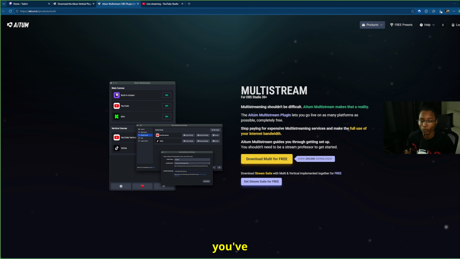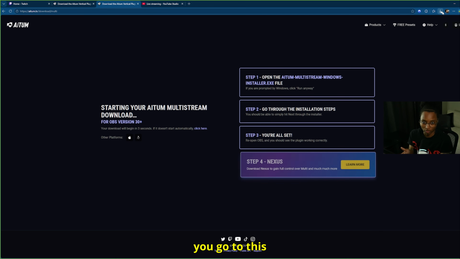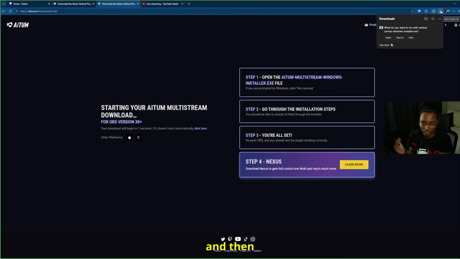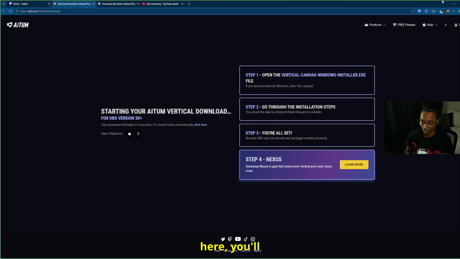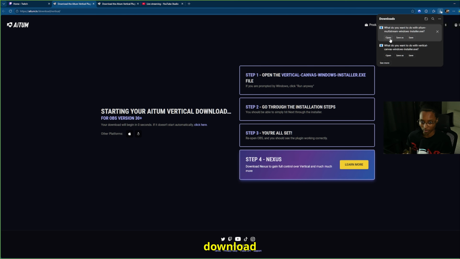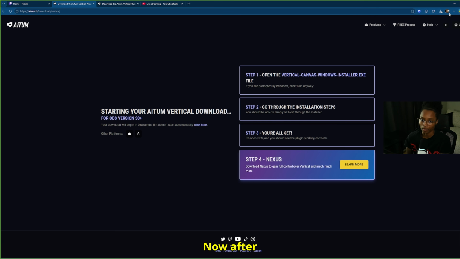Once you've downloaded the multi-stream plugin, you just hit open and it will start installing. Same thing here: you press the download button, hit open, and it'll start installing. You do want to have the multi-stream plugin installed first, and then the vertical plugin second. After that, open up your OBS, because you're going to have to restart it since the whole theme is going to change. Once the theme changes, you'll know that you have the Atom plugin downloaded.